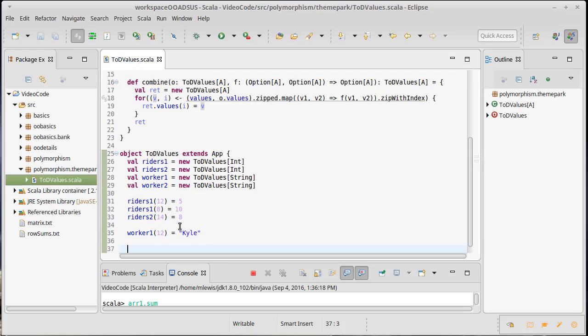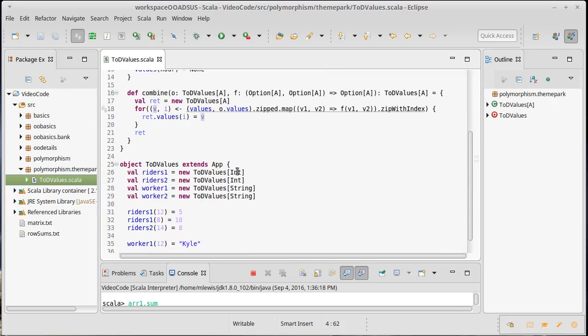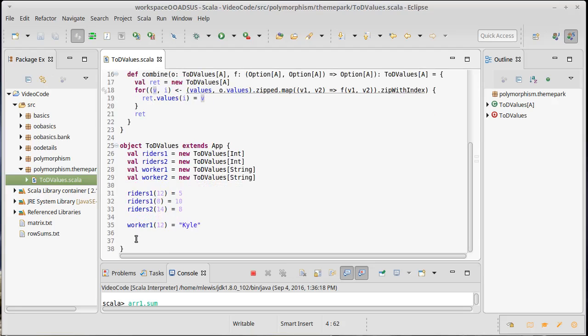So here you can see how we can assign things. Now by default, remember, everything was set up as being None. We have no value stored. It's not just we have no riders, that would be a zero. That would be a sum of zero. We haven't stored anything yet in there when they're set to None.